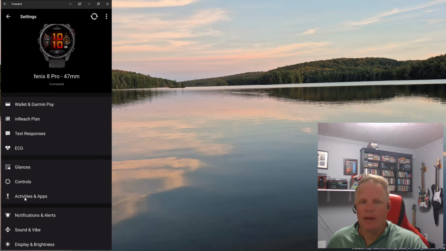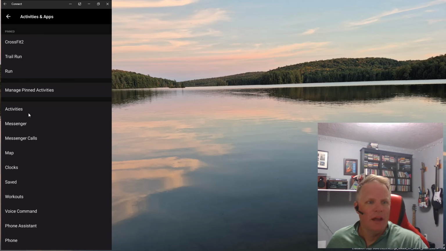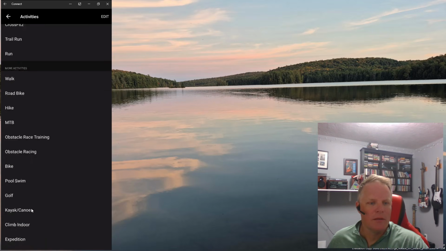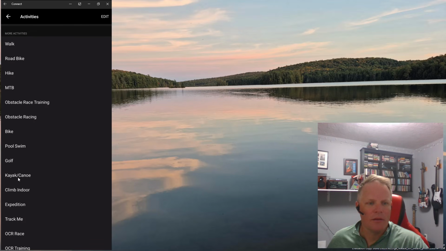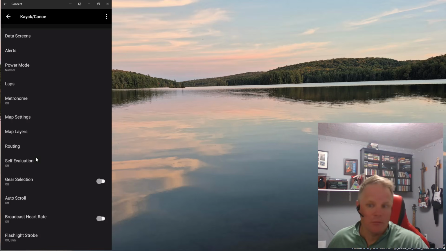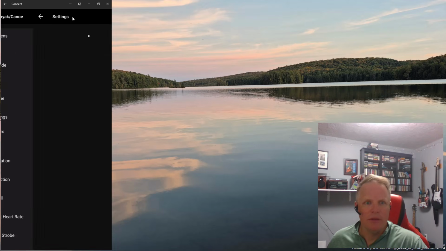And then you're going to go into activity and apps. Okay? And then all you've got to do from there is pick an activity that's closely related to what you're doing. So a good example would be to go into the activities, and let's pick kayak and canoe, and let's just say that you want one that's called paddling for whatever reason, right? And what you're going to do is go up here to these three dots and go to copy activity.